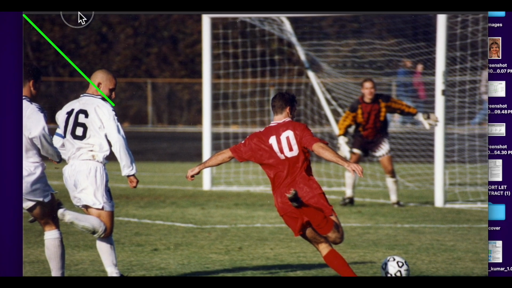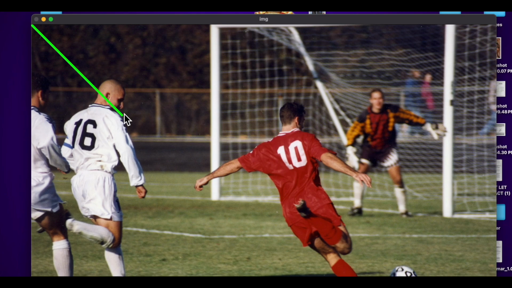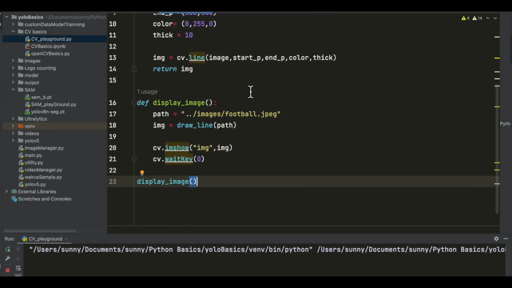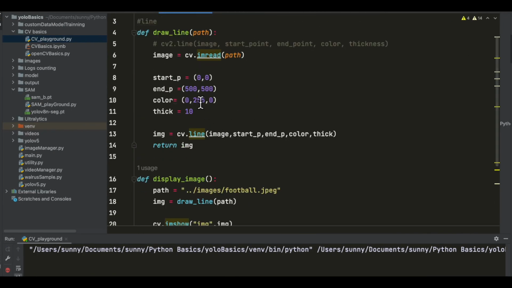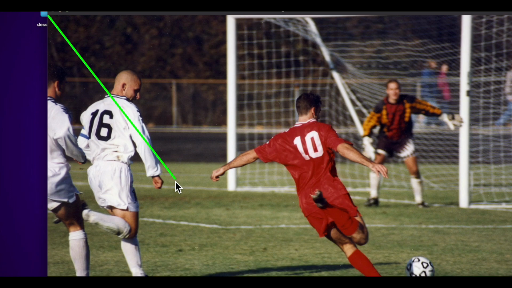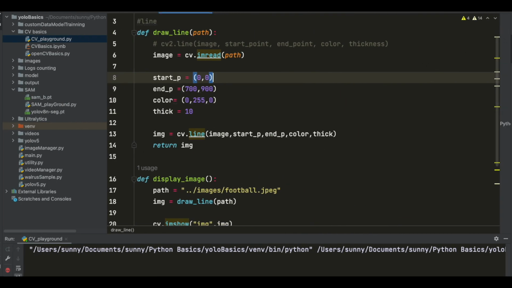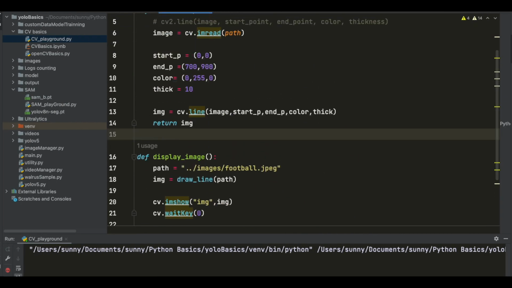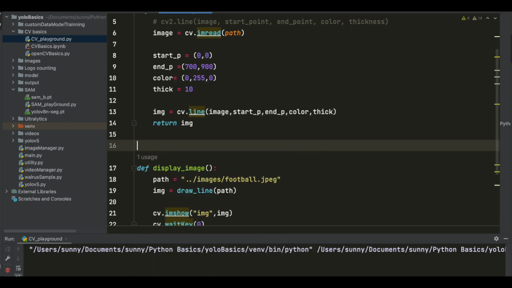Now let me just call this function display image and let's just run it. Perfect. So here is our line. You can see it starts from 0, 0 and it goes all the way here. I think we have given 500 cross 500, so that's our line. Just in case I want to increase the length of my line, I will just increase the xy coordinates. Let's just run it again. Perfect. So you see the length of our line has increased. It's as simple as that. You just have to give a different xy coordinate and the length will increase or decrease accordingly.